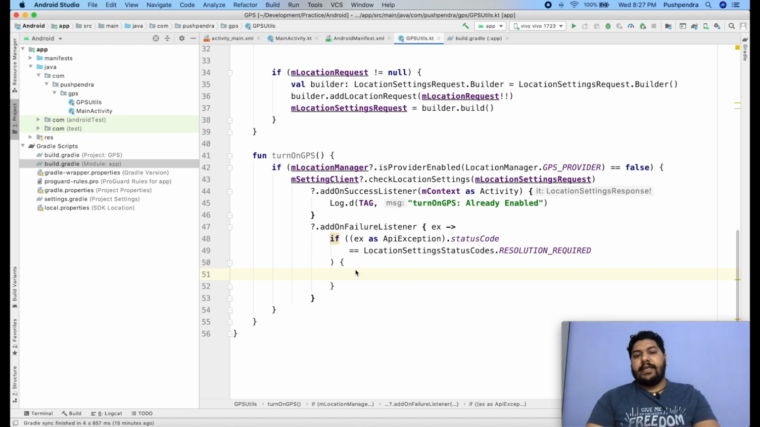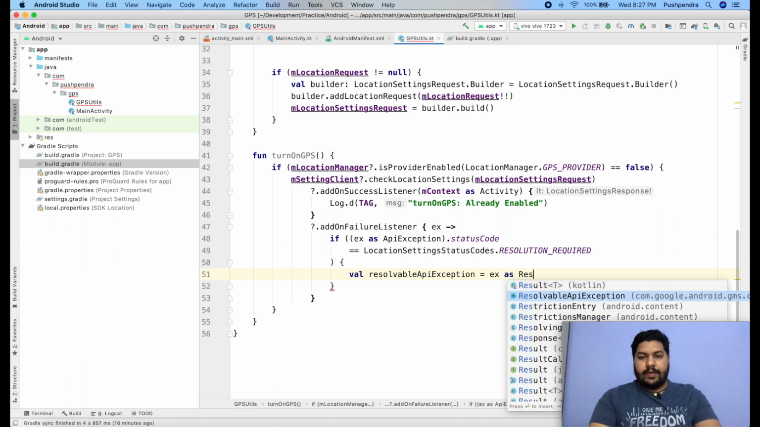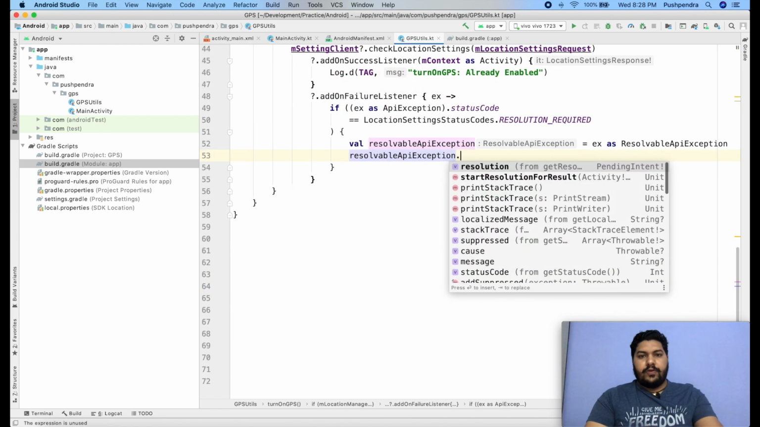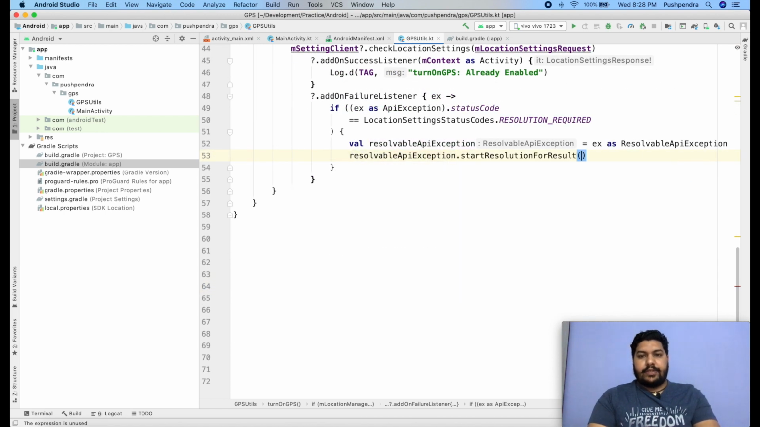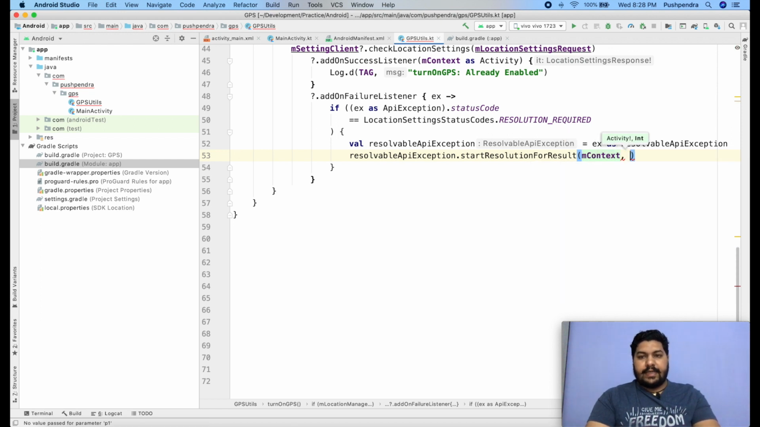We have already been given one API by Google, which is the resolvable API. So val resolvable API exception equals ex as resolvable API exception. Okay, now resolvable exception dot start resolution for result, and first is m context comma, second is request code. Here you can give any request code, whatever you want. Okay, and make sure it is unique.